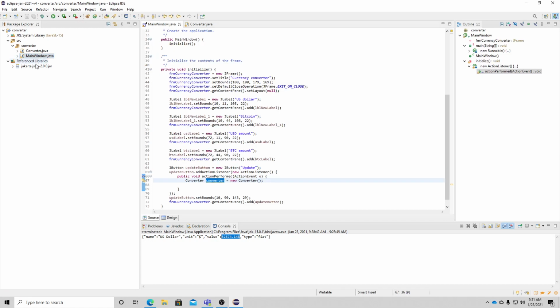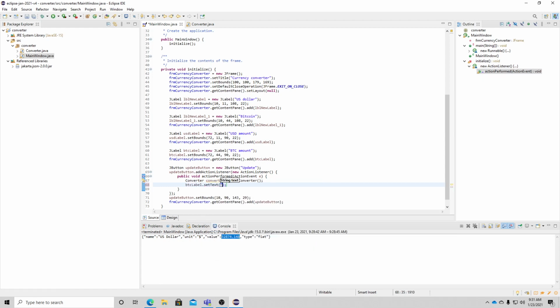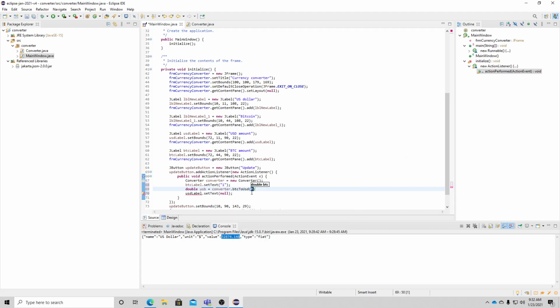So now let's go back to my main window. And first of all, I'm just going to make it work for a single Bitcoin. So we'll do BTC label dot set text, and I'll just put 1 there because we're just doing 1 Bitcoin at the moment. And then I'm going to do USD label dot set text. Now this is where I need to get the number of US dollars. So I'm going to do double USD equals converter dot USD per BTC. Sorry, no. What did I call it? US dollar to BTC, right? BTC to USD, sorry. So 1.